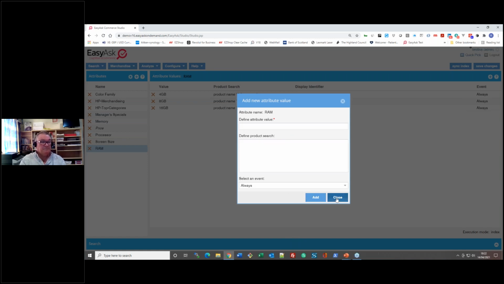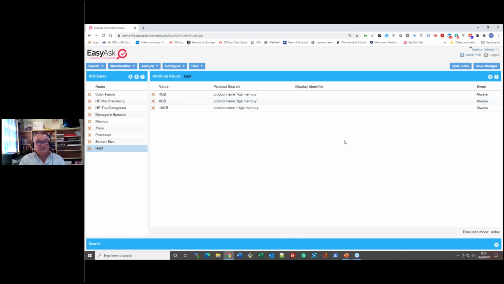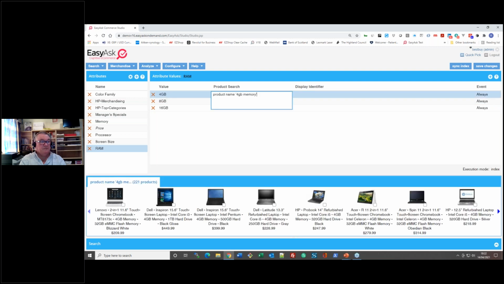So I add that. And one of the nice things about Studio is when you have a search like this, if you click on it, Studio will show you a preview of how many products match. So it's a good way to check that you've actually typed in a query that is working. And it's important that this is accurate, because people are going to rely on this to find their 4 GB machines. As you can see, there are 221 products. It looks like they all mention 4 GB of memory, which is exactly what they should do. So I'm happy with that.